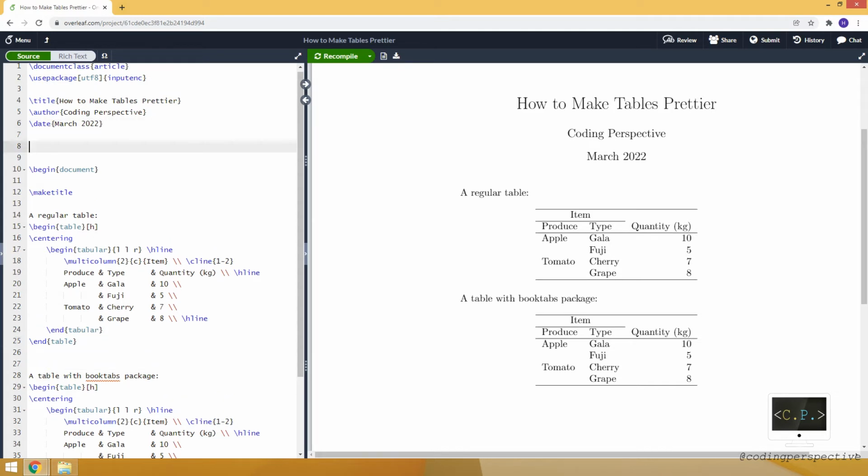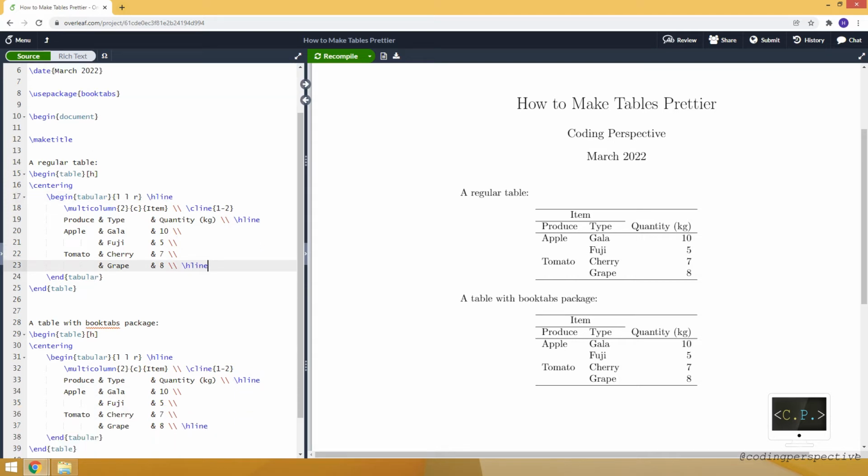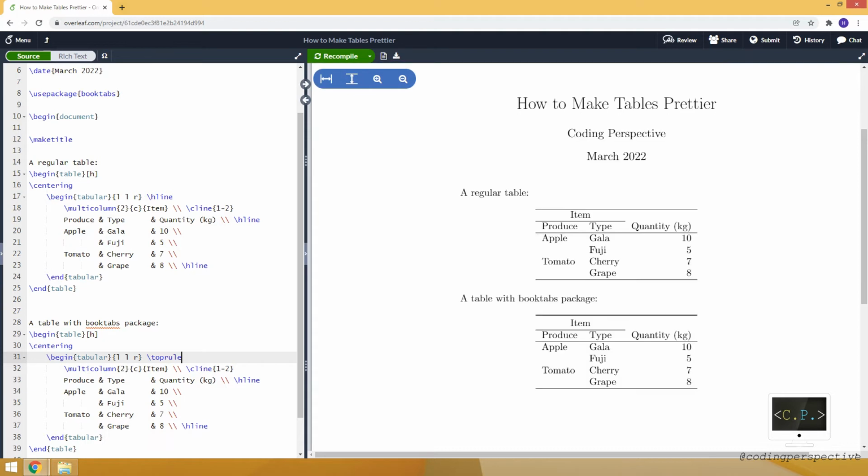In order to use booktabs, let's load it by using the usepackage command and booktabs. Now we will change these hlines in our table. For example, for the first hline, which is the top horizontal line, we can use toprule instead. Let me compile and you see the difference. As you can see, it's thicker than hline.